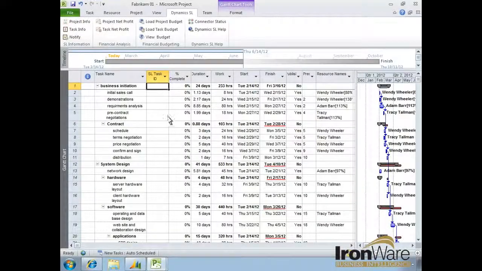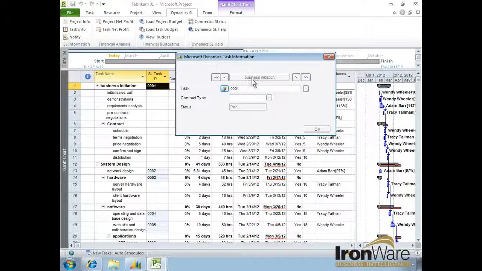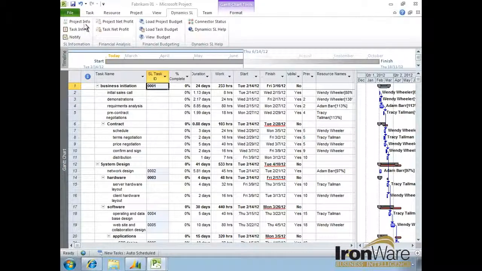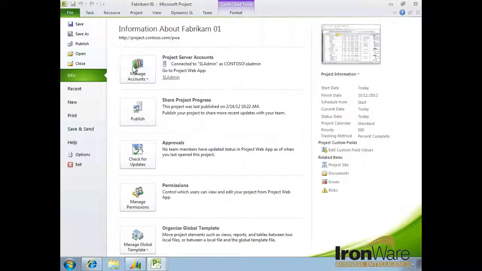Now that Brian has added resources, he can choose which tasks to send to Microsoft Dynamics SL for billing and time entry. He can do this either by entering SL task IDs on the Gantt chart or by selecting the Task Info button in the ribbon. Once he's completed his updates, Brian saves the project and publishes it to the Project Web Access portal. As he does this, the connector sends the new project information back to Microsoft Dynamics SL.